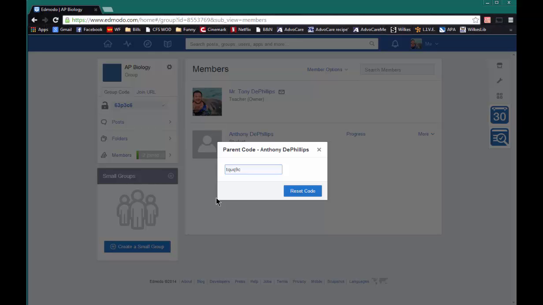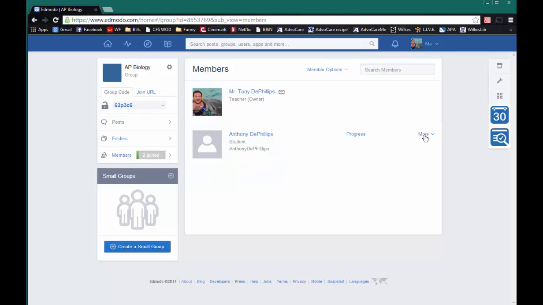Can we trust every student to give it to their parents? Yes, we're going to say yes. But just in case you need it, you could also find that code as well. And in case they need the code reset, that's a way to take care of it. You also have the ability to change the password, remove students if they drop the course, and things like that. So the parent link is something I definitely wanted to show you.